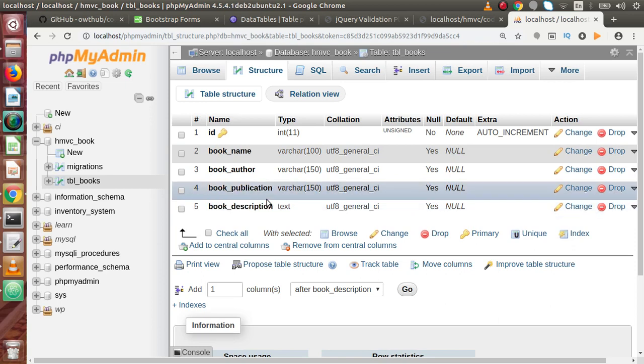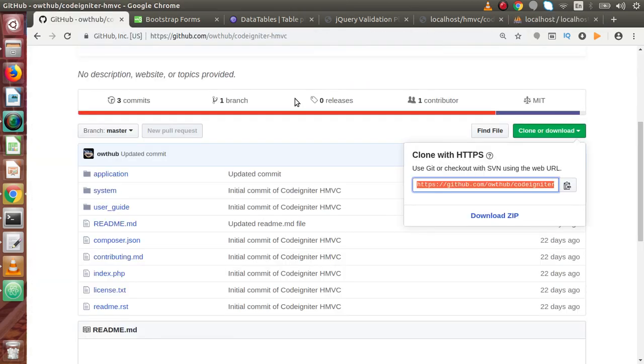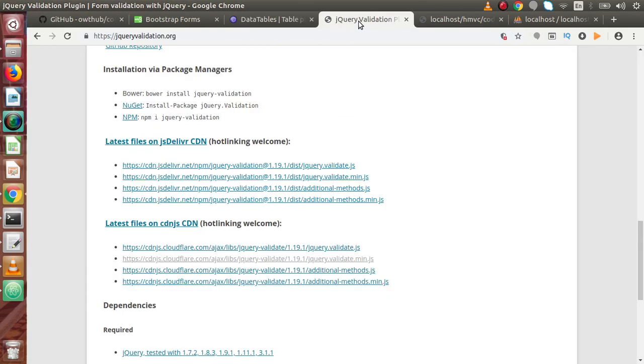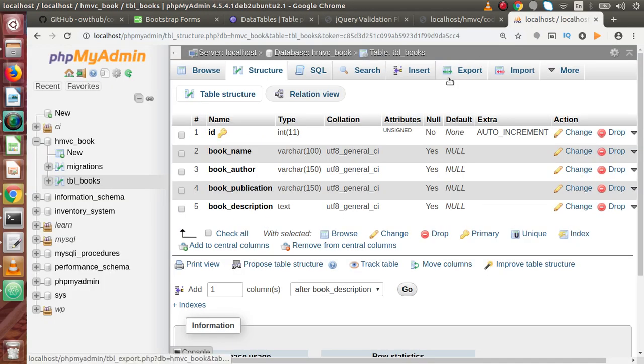So inside this video session guys, actually we have started to create our book module. Inside this book module, firstly we made the setup of CodeIgniter HMVC, downloaded all the asset files which we will use to create our layouts from the next video. Also we made our database and created our table.